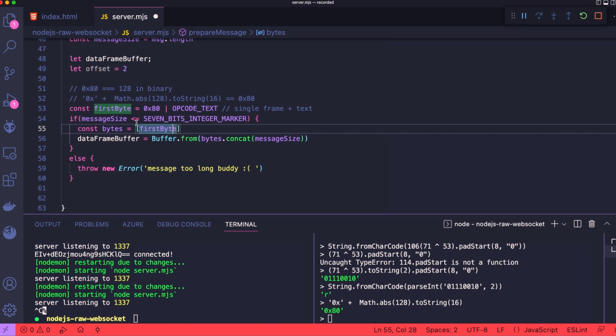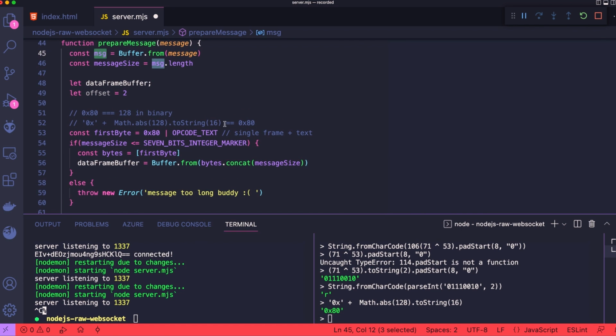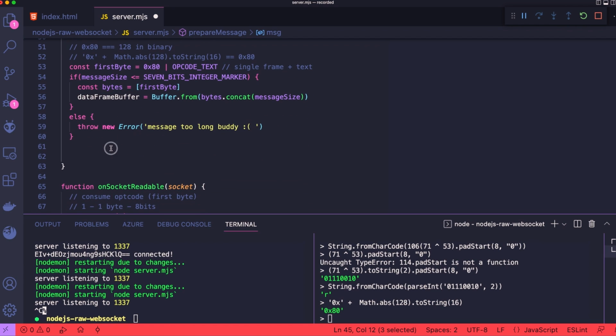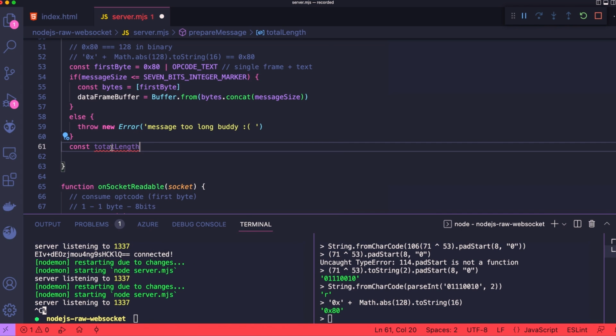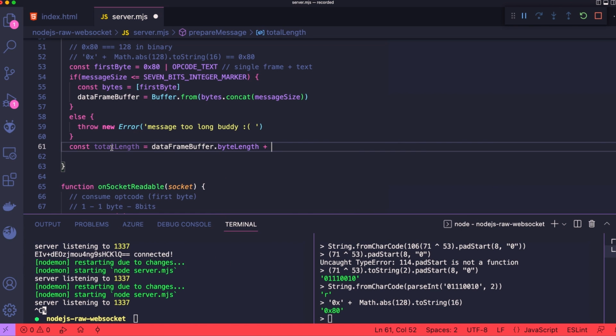Well, now we should see how long this buffer is so we can create another to actually get the content we are trying to send to our data frame buffer, okay? So with it, we're gonna get the total length, which will be our data frame buffer dot byte length, and then I'm gonna send it with the message size because we're gonna envelope, right? We're gonna wrap everything and then send it to our final user.